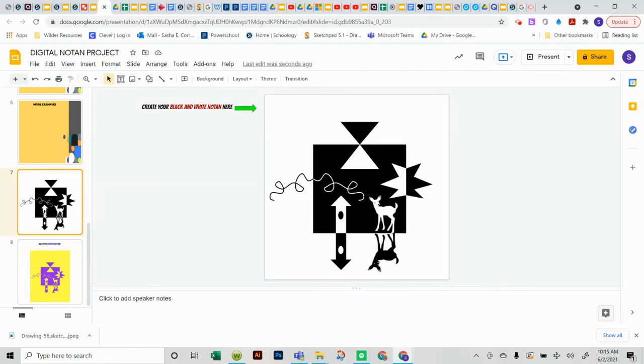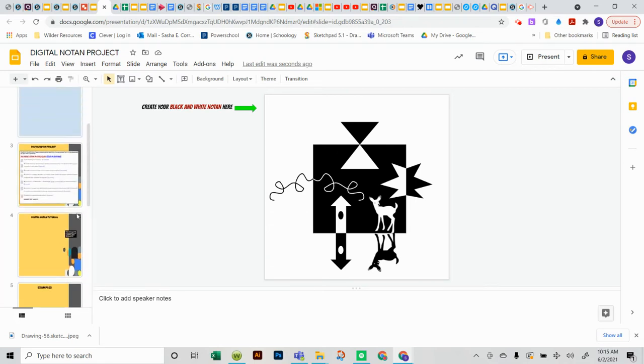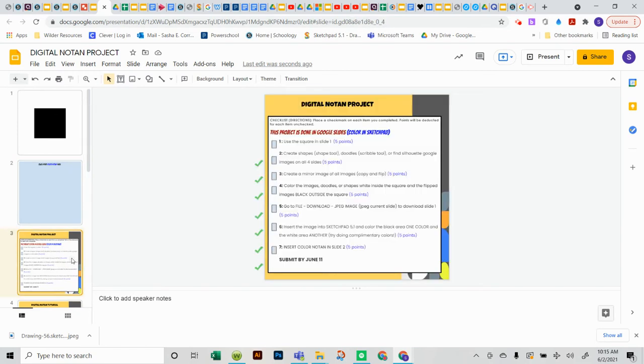Everybody, I am going to show you a quick tutorial on how to do the digital Notan project. This project is going to be done using Google Slides, and it will be colored using Sketchpad 5.1. First, we're going to look at the directions.